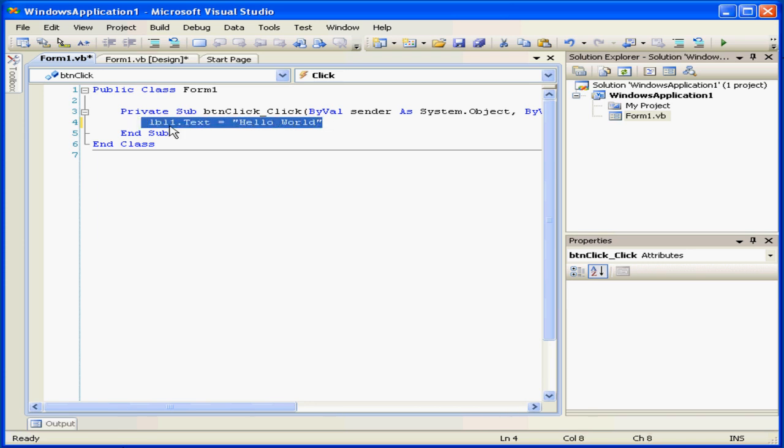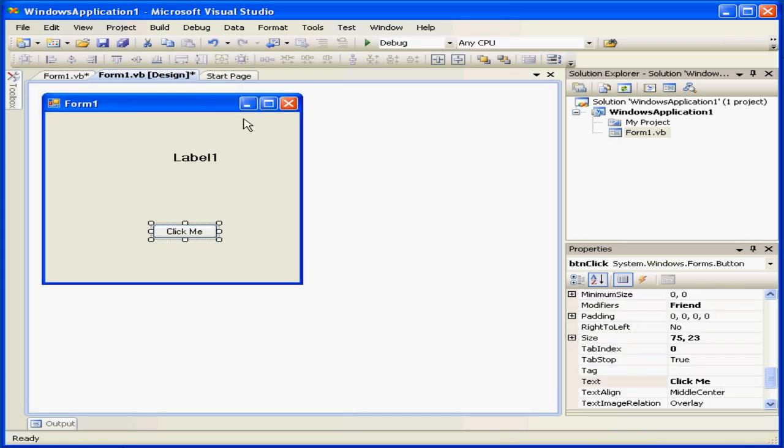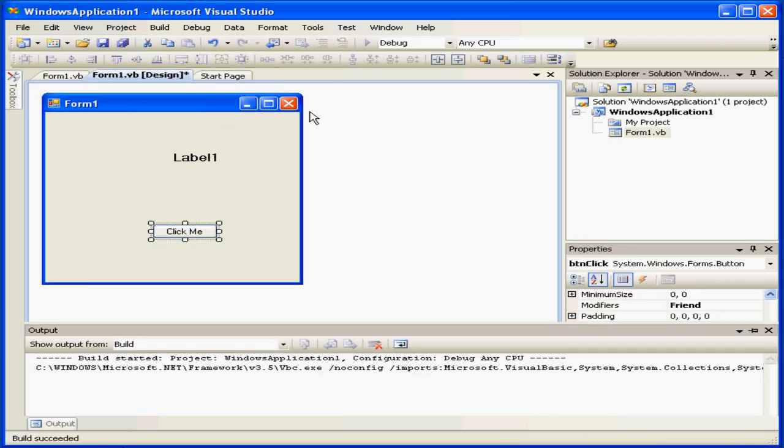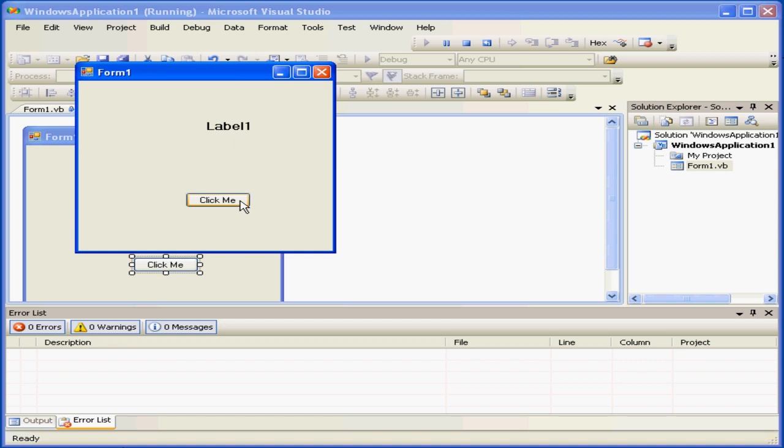Basically, that's it. We've finished our simple program. Let's review what we've done. We placed our string, Hello World, into the text property of label LBL1. Now let's run our program. We're going to click this play button here. When I click Click Me, the text Hello World appears.